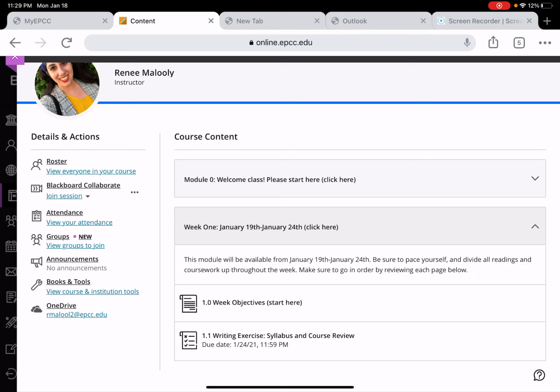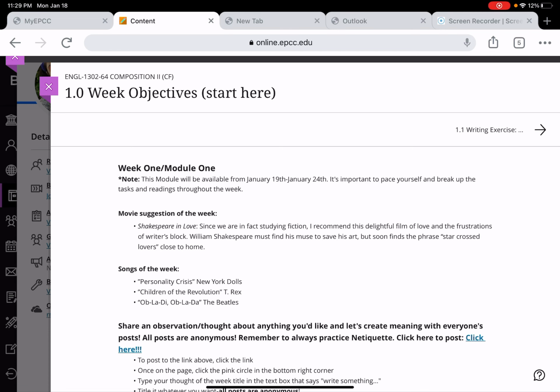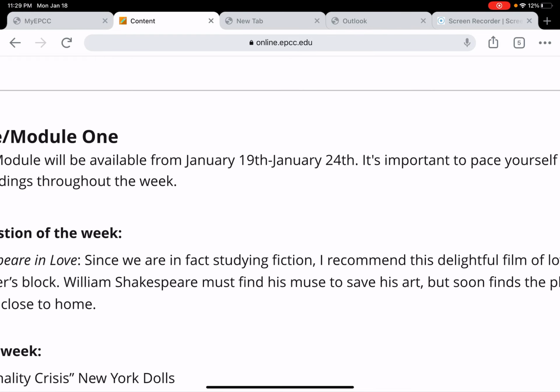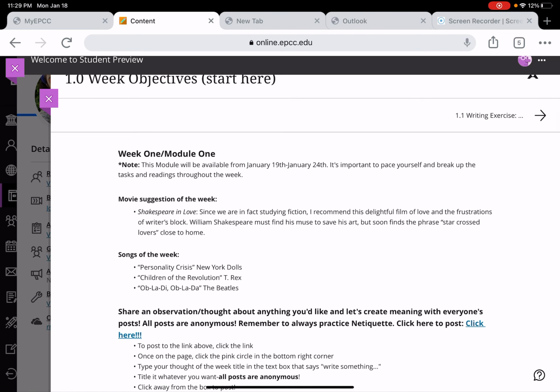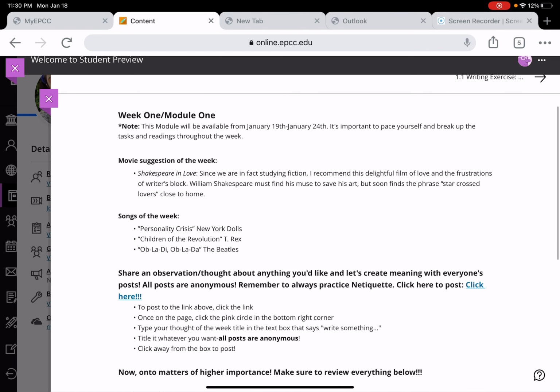Hop into the week objectives first. They always start the module off. I almost call it like a bulletin board in a way. Week 1, module 1, it'll say. So for next week, it'll say week 2, module 2. That'll be available January 25th. Week 2, module 2. But just a little note, when the module's available, and it closes on Sunday night, so you can't go back into it to complete the work after that.